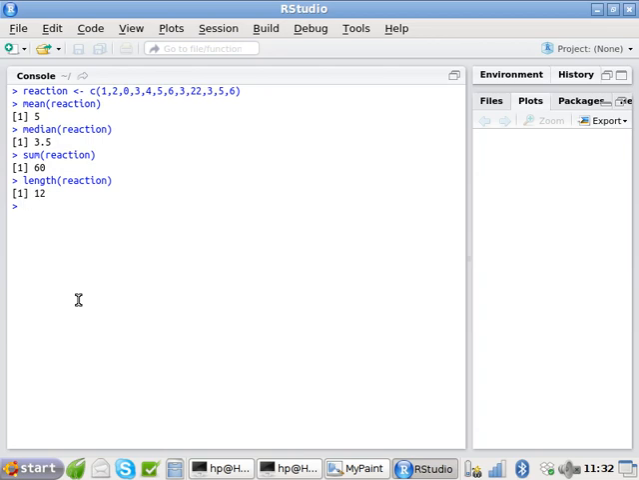What's the formula in maths for calculating the mean? The sum over how many you have. So what's the sum here? 60. And how many points do we have? 12. 60 divided by 12? 5. Which is exactly what we got when we used the mean function. Yeah?